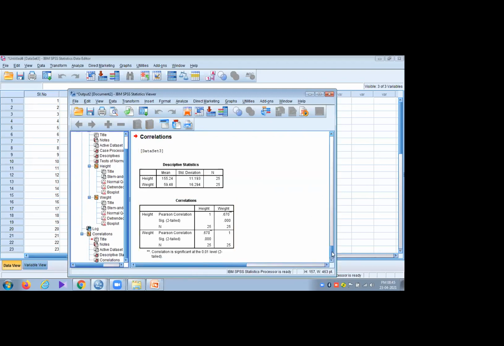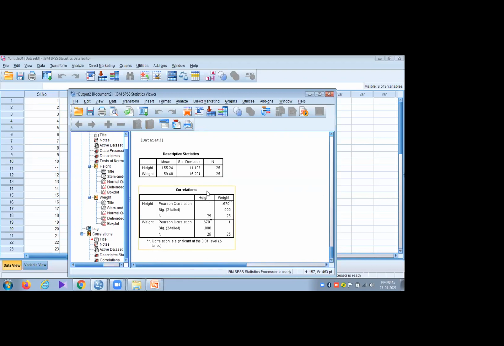Now we have obtained the results of the correlation. Here we can observe that there is a good positive correlation between height and weight, because the Pearson correlation value came as 0.670, and here we obtain the significance of the relationship also. Actually, while doing correlation analysis in SPSS, we will get the significance of the relationship. But for correlation analysis, we mostly give priority to the correlation value only.